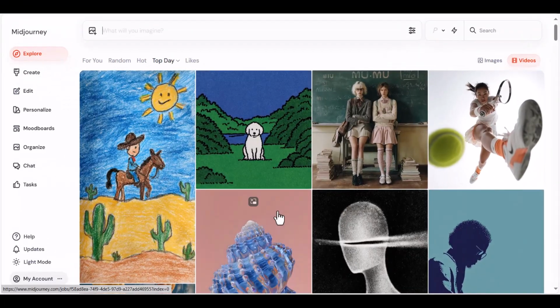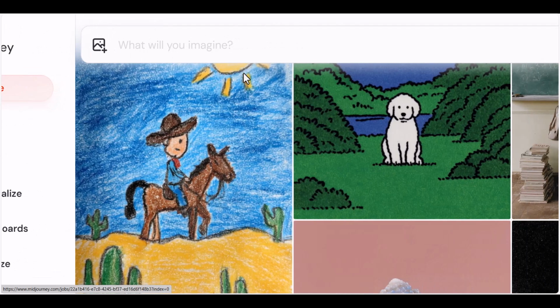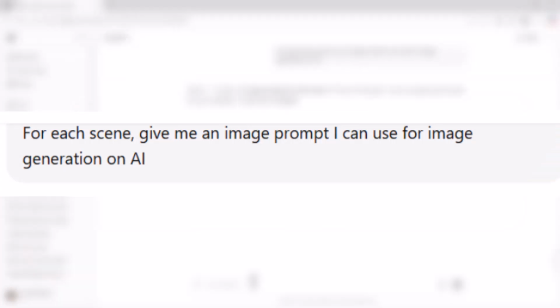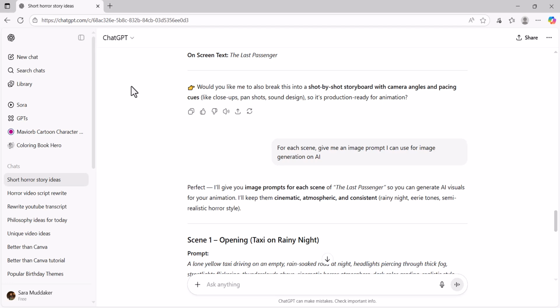Let's first head over to Midjourney and start generating a few images. For image prompts, I went back to ChatGPT and gave it this prompt. For each scene, give me an image prompt I can use for image generation on AI. It generated some prompts I could use for our image generation.